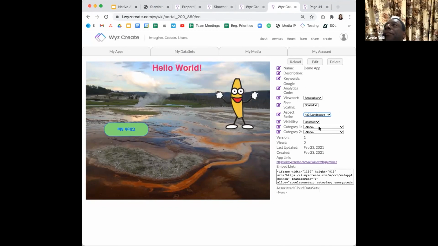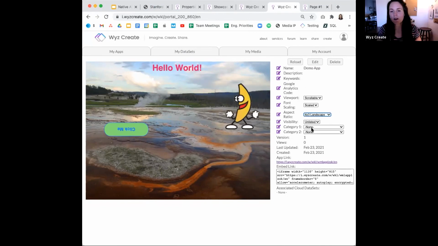will be. So there's a couple of other options here that we won't really go into, but I do want to point out that unlisted versus public. If you have this unlisted, it does not affect the shareability of your embed code or your URL. So these are active by default. You do not have to change your app to public for those to work.